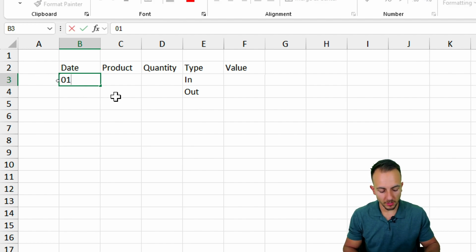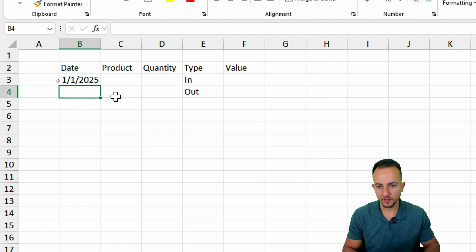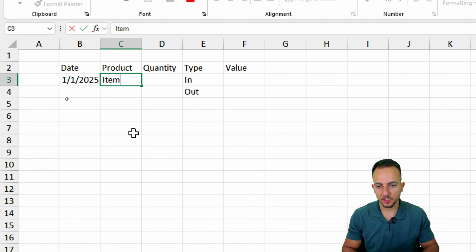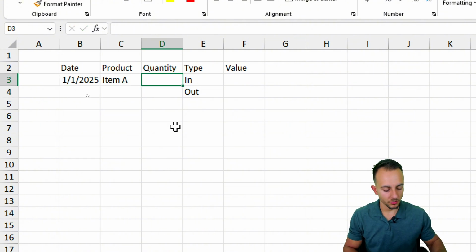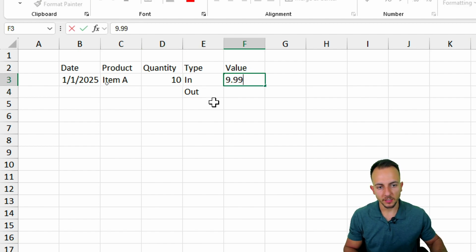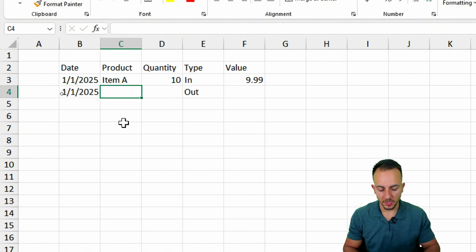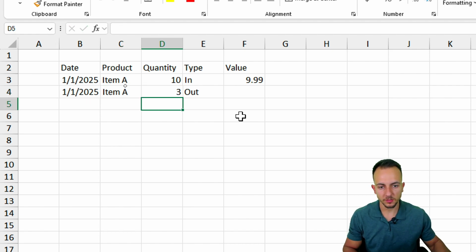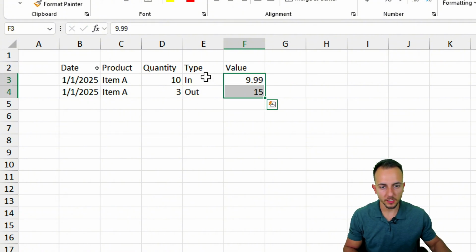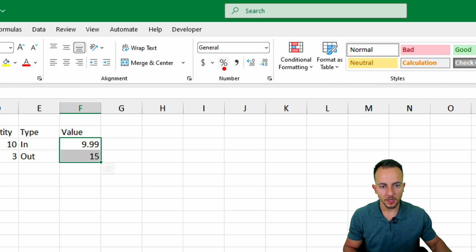Let's say on January 1st of 2025, I purchased the item A, 10 units, let's say. And the value is equal to $9.99. And on the same day, January 1st of 2025, I sold the item A, let's say 3 units for $15. Okay, let's select those two values right here and then go to the Home tab.